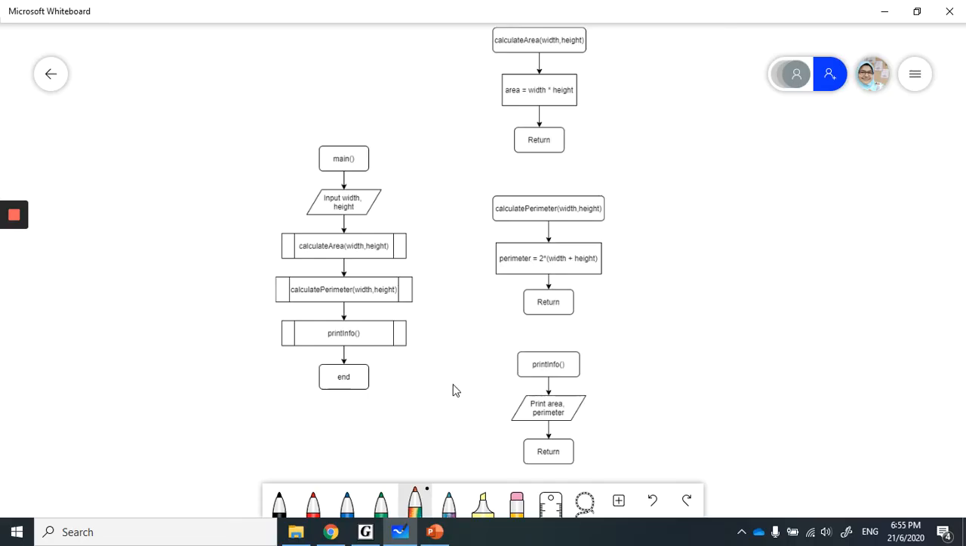So here is our flowchart. Firstly, we have our main method. Inside this main method, you are going to ask for input from the user for the width and height. And then we have three method calls: calculate area, calculate perimeter, and also print info. And you are going to end the program.